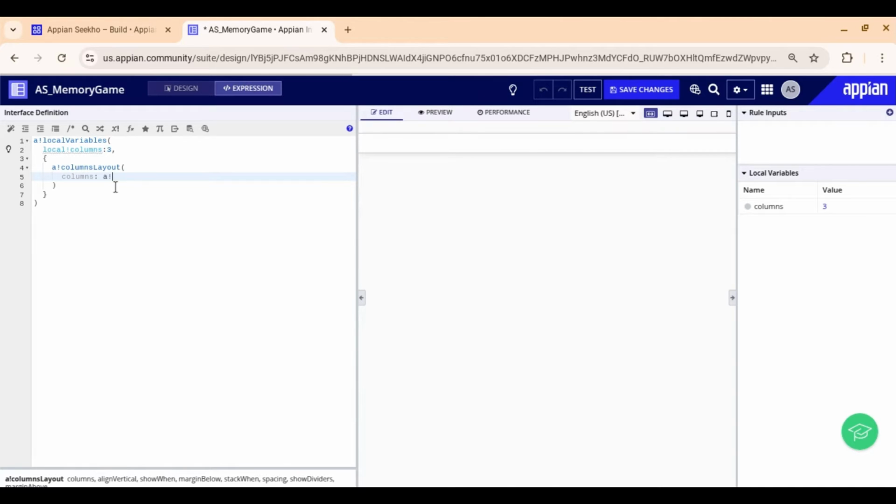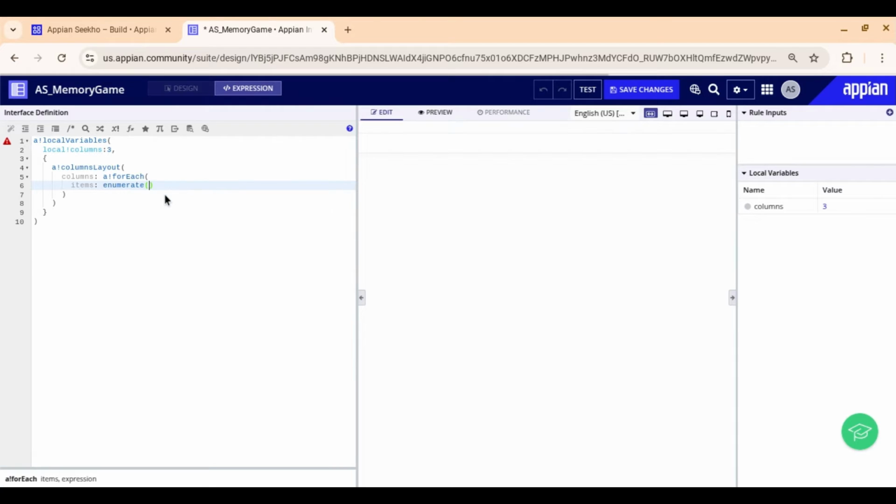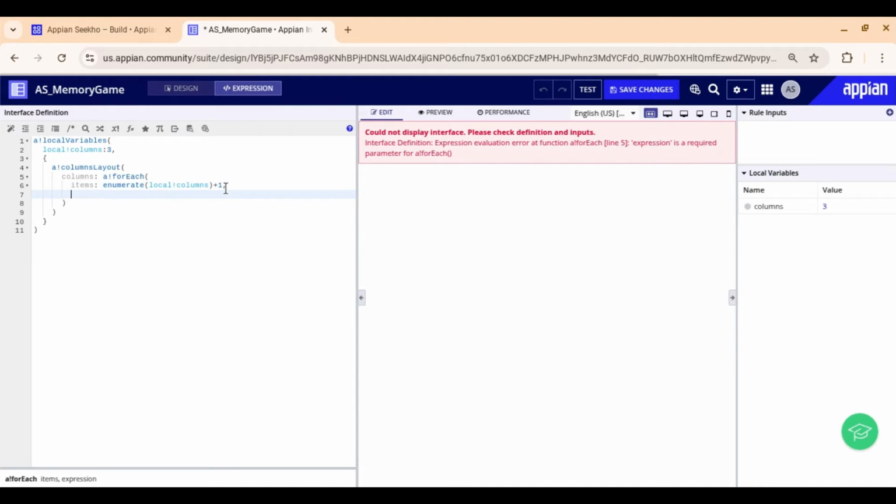Next comes a!columnsLayout, which is Appian's layout component used to organize content horizontally into columns. Now we use a!forEach to dynamically create these columns. In items, we use the enumerate function, enumerate of local columns plus 1. This gives us the numbers 1, 2 and 3 representing each column. And this also ensures that our layout supports 3 cards per row. Enumerate of local columns returns 0, 1, 2 and by adding plus 1 we get 1, 2 and 3. So this basically means we will run this loop 3 times, once for each column.